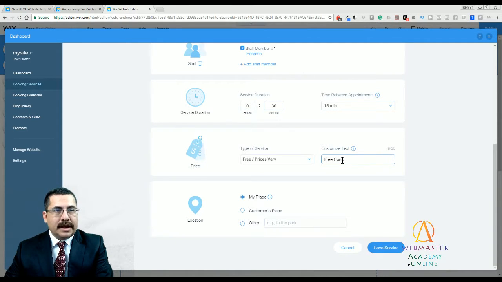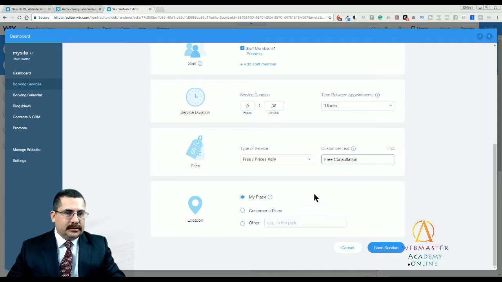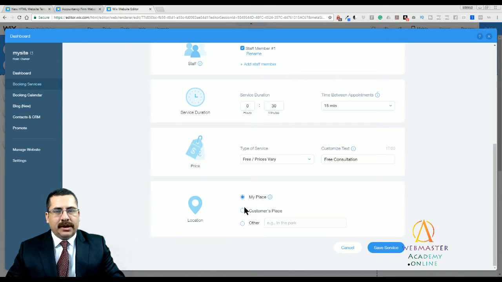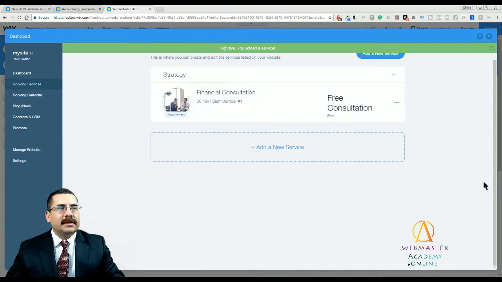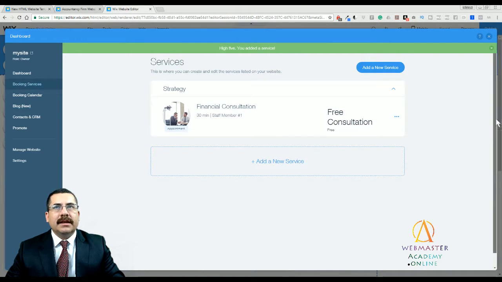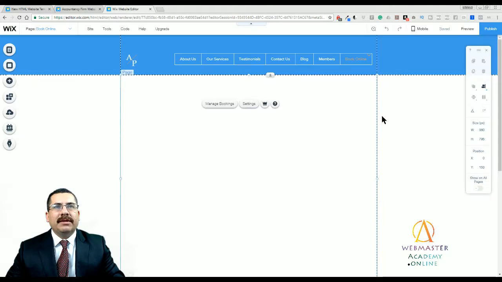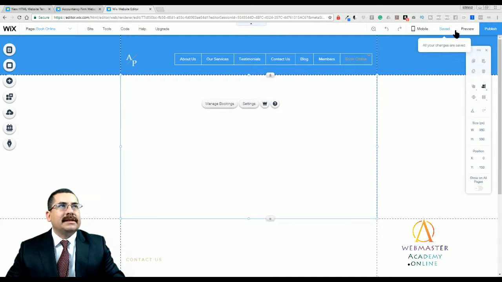And we'll mention that right here. And where is the consultation going to be? Is it going to be online? Is it at your place or their place? Let's go to their place. And we're going to save the service. So as you see, by filling in the blanks on the back end, it's going to build everything we need onto the site itself. I'm going to publish the site.